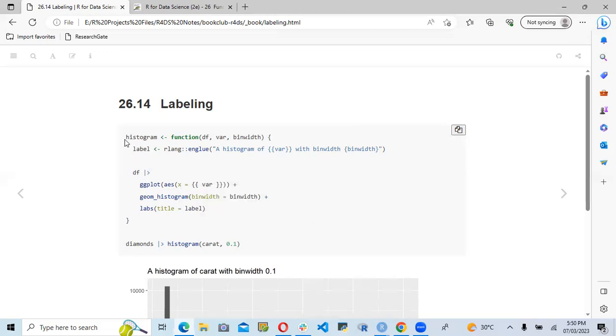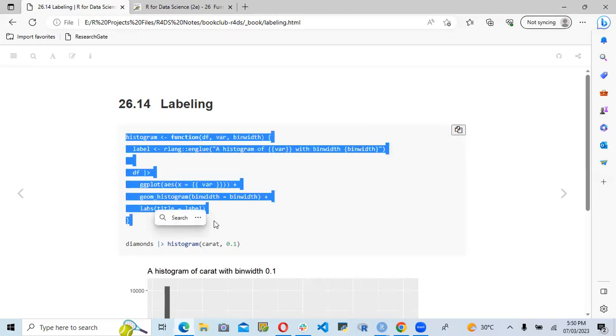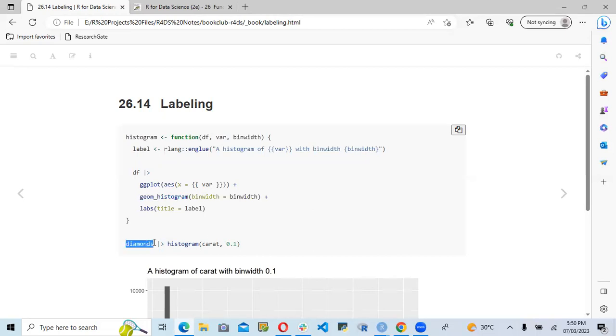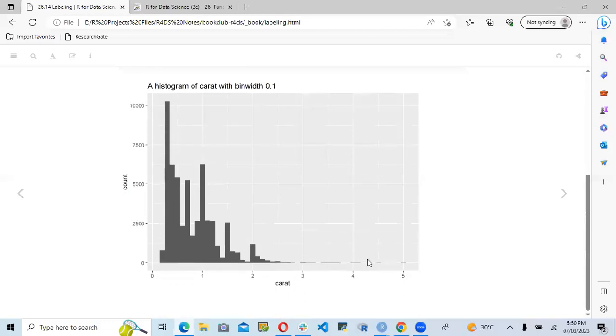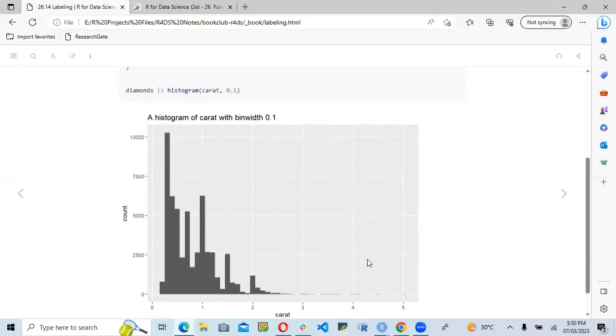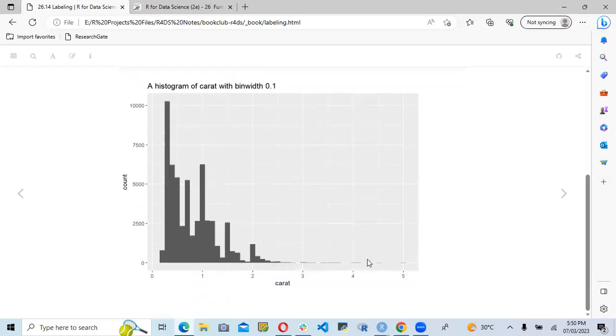Once we execute this, the function has run. So we now say diamonds and then histogram. We say the variable is carat, then bin width is 0.1. We can see that we are able to place that label at the top of the visualization, which shows a histogram of carat with bin width 0.1, which is nice in our outputs.